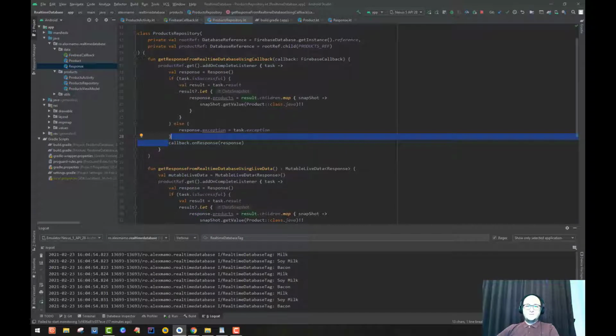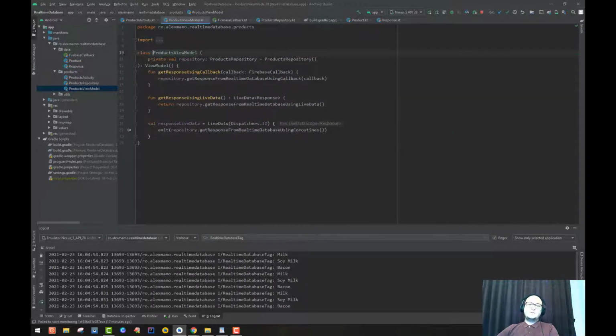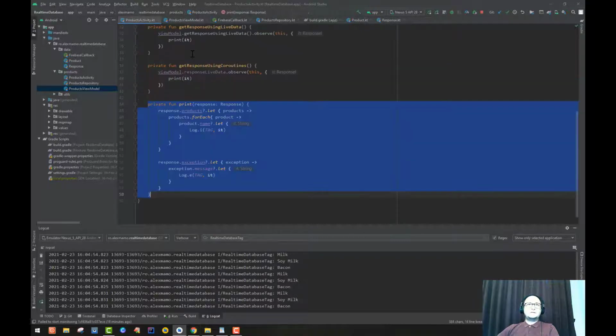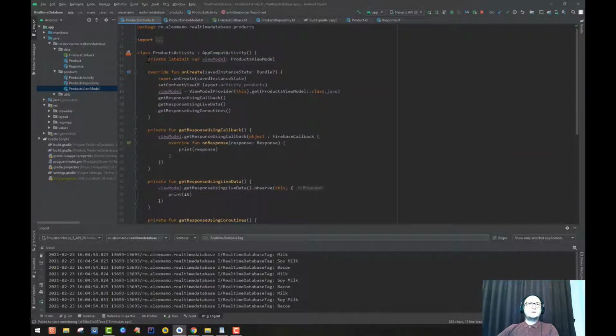To make this mechanism work, from our ProductsViewModel class, we can call the above getResponse from Firebase Realtime Database using callback method like this. To be able to call this from the products activity, we need to define a ViewModel object. So let me open again the products activity and show you our ViewModel object, which is instantiated in our onCreate method. Right after the instantiation, we can call the following getResponse using callback method.